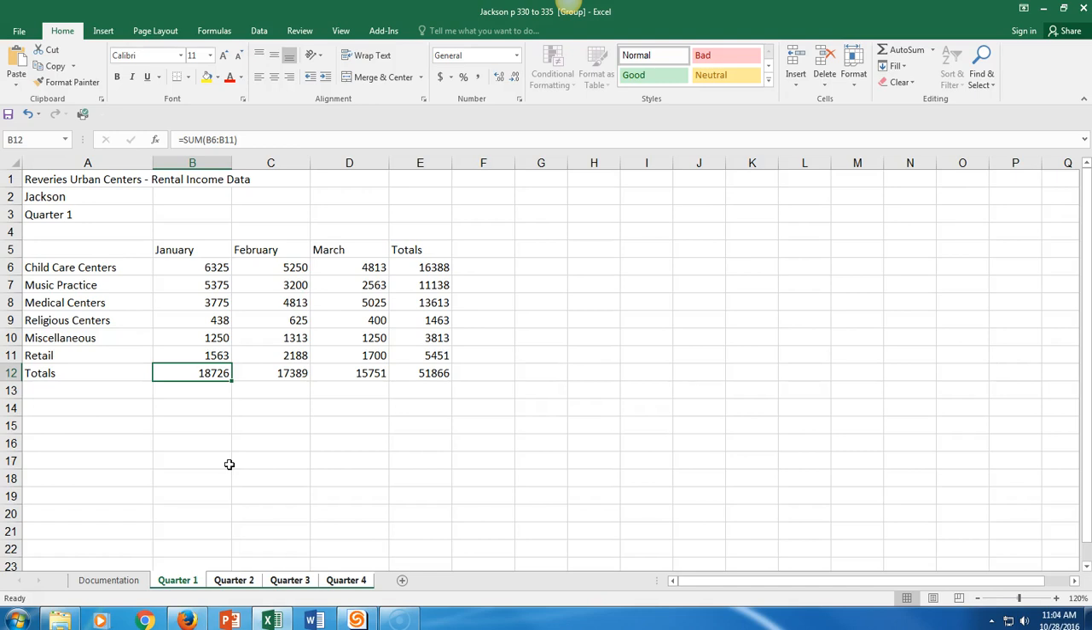All right, let's read about formatting a worksheet group and editing grouped worksheets really briefly in the middle of 334. Stop and read that real quick.